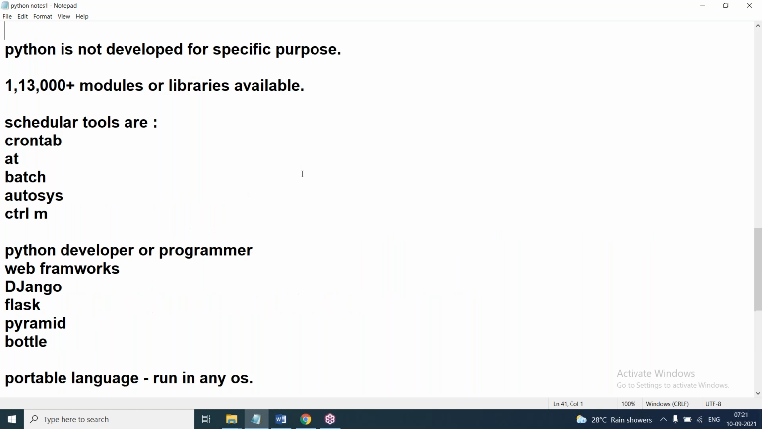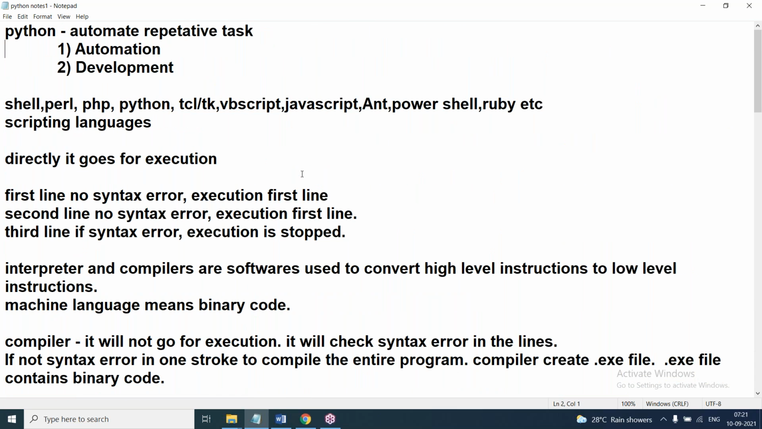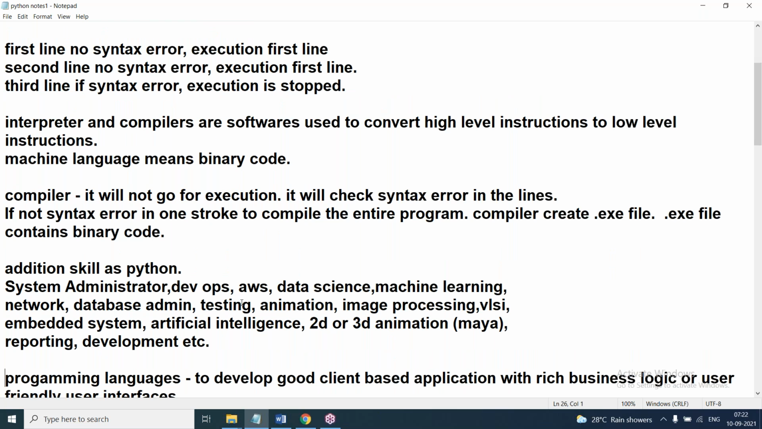And here we can see many other scripting languages are there. Like shell scripting, Perl, PHP, Python, TCL/TK, VB script, JavaScript, PowerShell, Ruby on Rails. All these exist. All these are scripting languages. So Python is a scripting language, and Python supports the features of other programming languages.